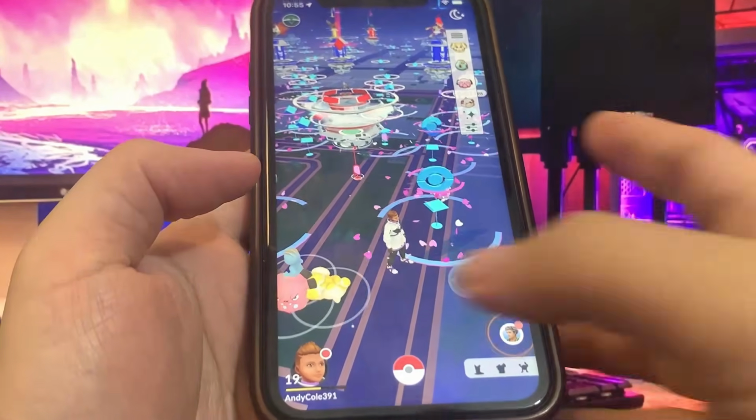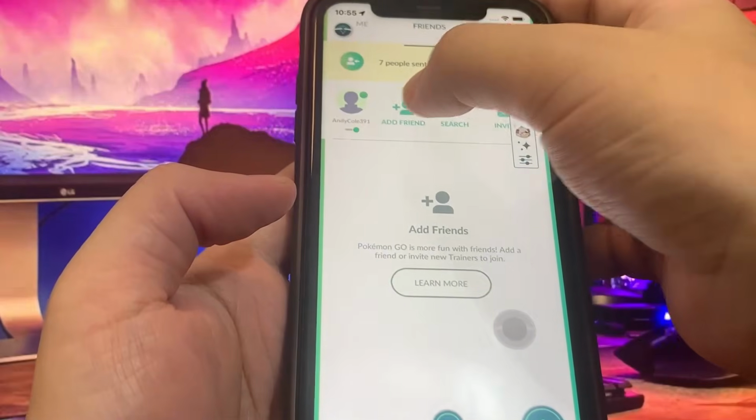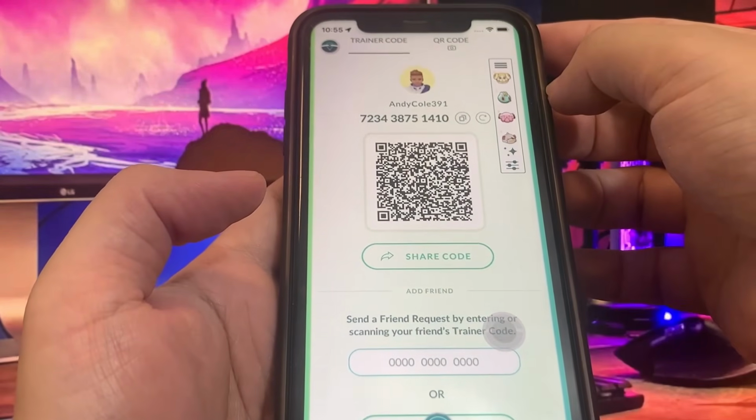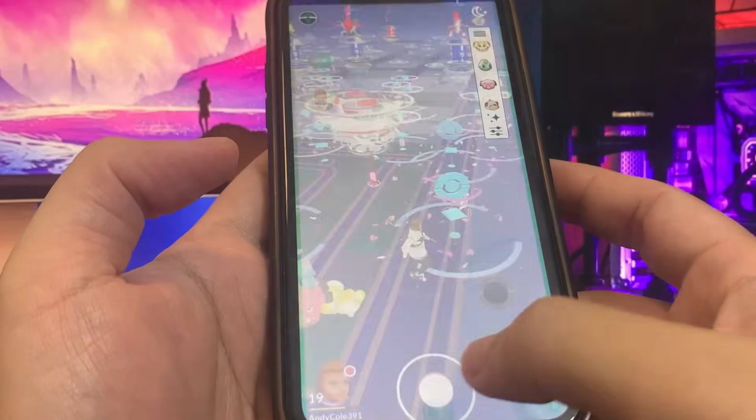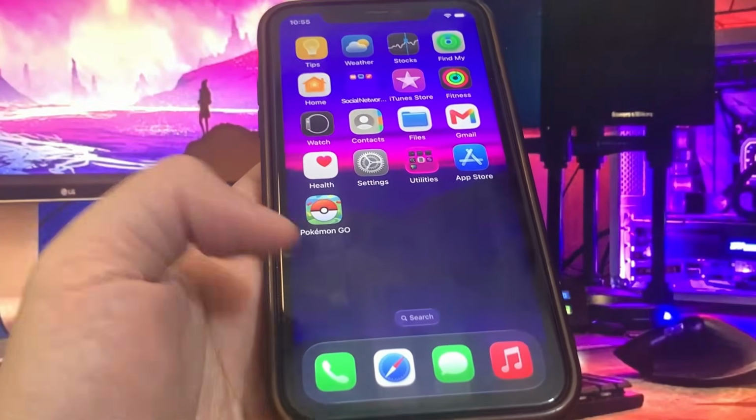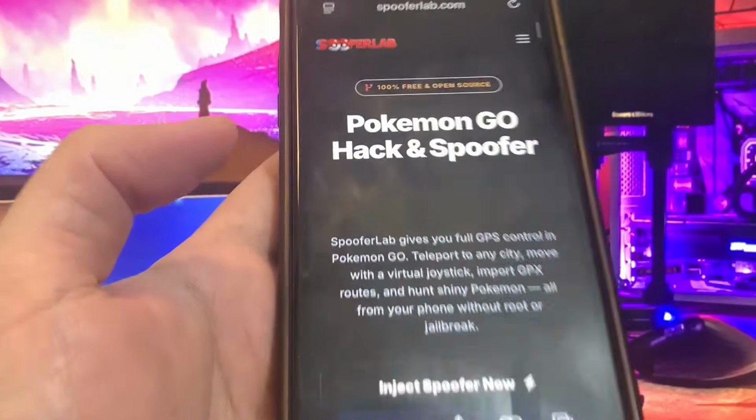Before we start, we do need to know our trainer code, guys. So make sure you copy that. Now I'm going to show you the website. The website we're going to go to is called spooferlab.com.